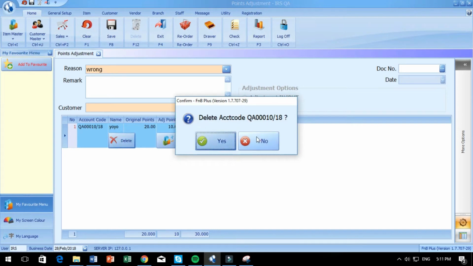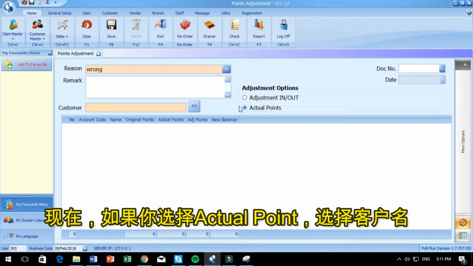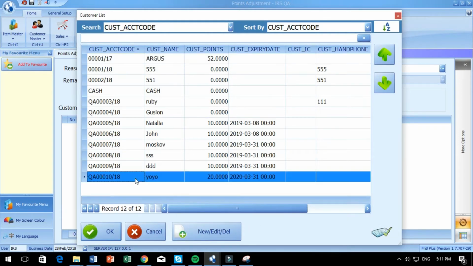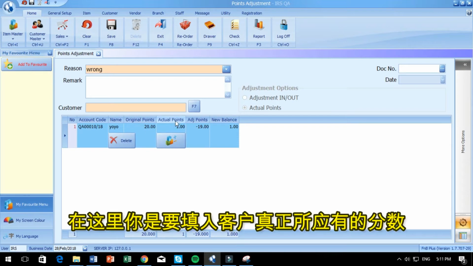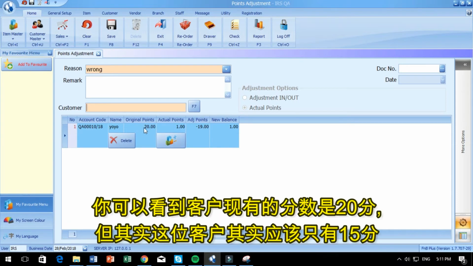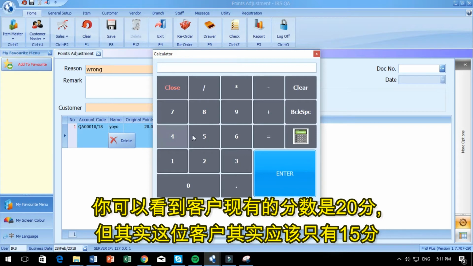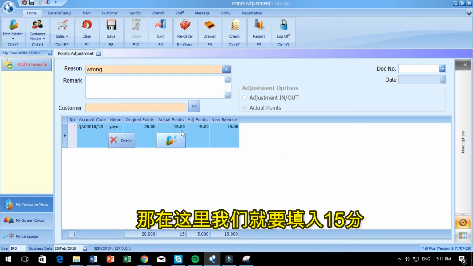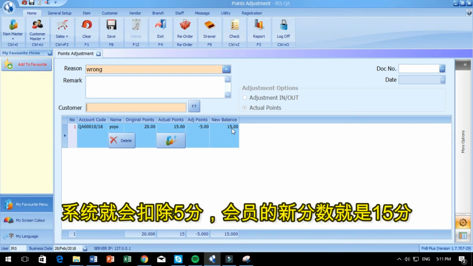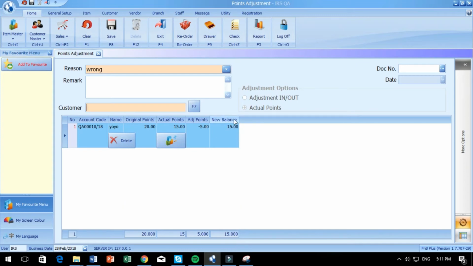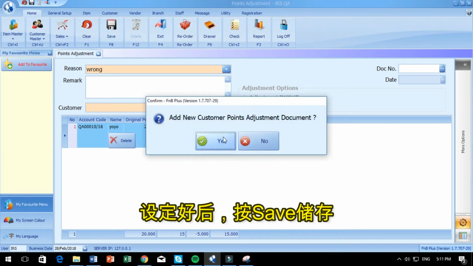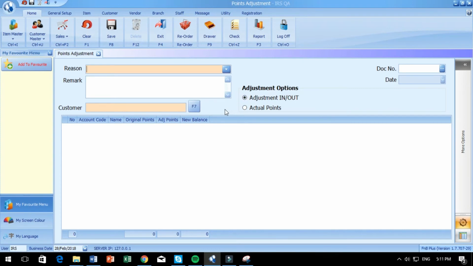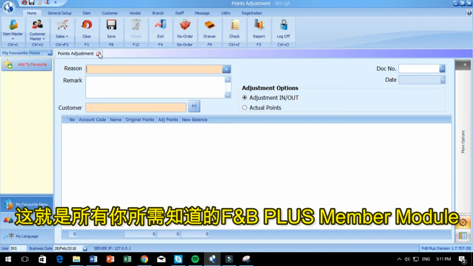What if you choose the actual point and we select the same customer again? Here you key in the actual point that the customer has. The original point is 20. Let's say we adjust the point to 15. You can see it will deduct 5 and become 15. So you key in the actual point of the customer, and you can just save it. This is how you use the point adjustment for membership.